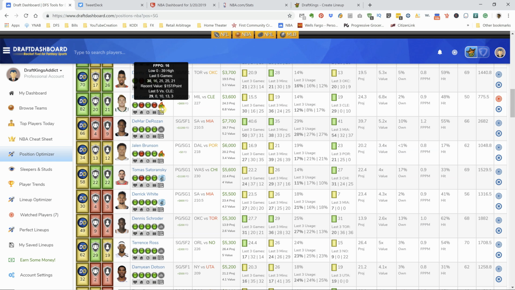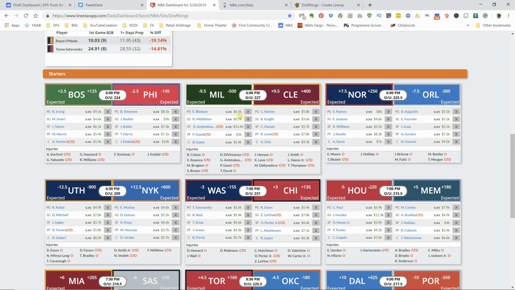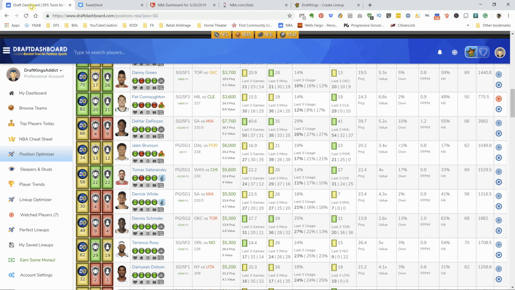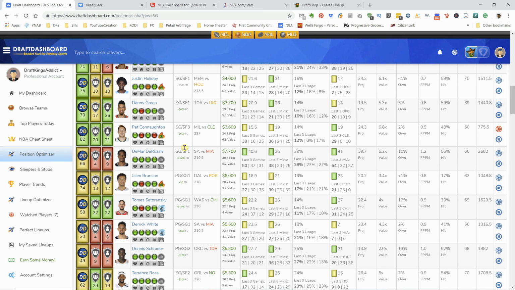This is Cleveland, 3.6K. This game could get out of hand, as you can see. It's only a 10-point differential, which I'm surprised, to be honest, but let's wait and see. Giannis is a question mark, and so is Paul Gasol. So definitely like Pat Connaughton as a salary relief at 3.6K. Go ahead and get you some of that.